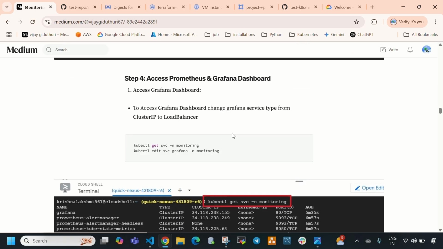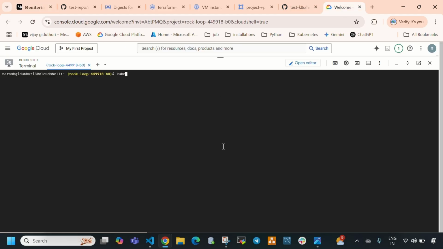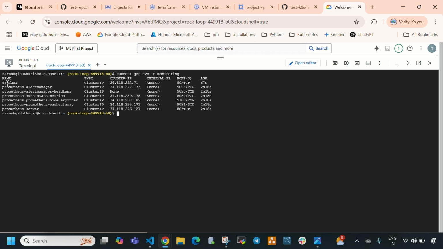Now here you can see access Prometheus and Grafana dashboards. To access the Grafana dashboard, change the Grafana service type from ClusterIP to LoadBalancer. Not only LoadBalancer, you can change it to NodePort also. That is also no problem. Now we need to hit kubectl get services in monitoring, and edit the Grafana service type from ClusterIP to LoadBalancer. Here you can see this is the Grafana service. Currently it is of type ClusterIP, and I'm going to change this to type LoadBalancer.